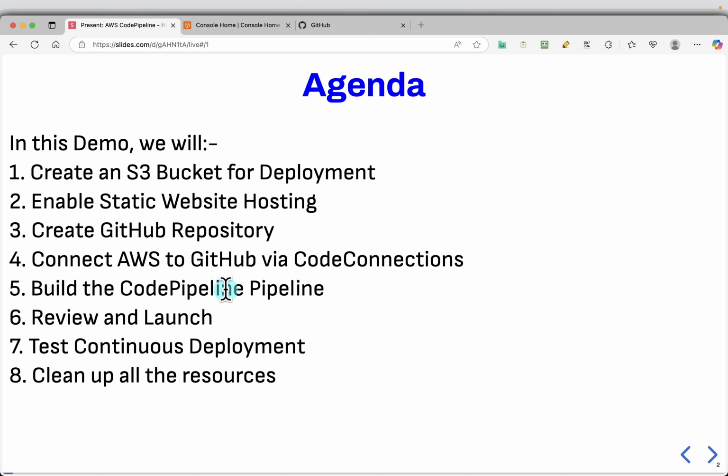We'll build the CodePipeline pipeline. We'll review and launch. Then we'll test continuous deployment. And finally, we'll clean up all the resources.